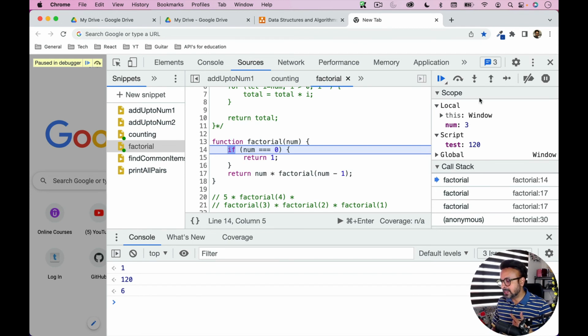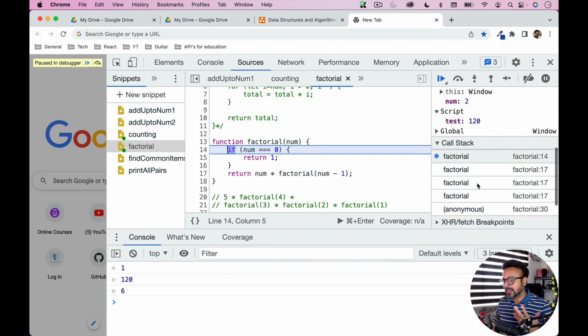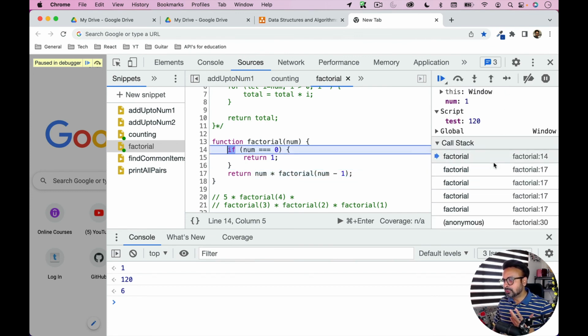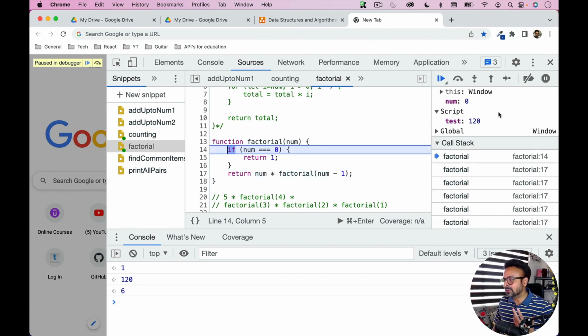And this time the number is 3, and the same thing is going to happen. 3 is not equal to 0. Again, it's going to call a factorial. Another factorial has been pushed into the stack. Again, 2 is not equal to 0. Again, another factorial has been pushed into the stack, and 1 is not equal to 0. Hence, again, another factorial has been pushed into the stack. And now the number is 0.